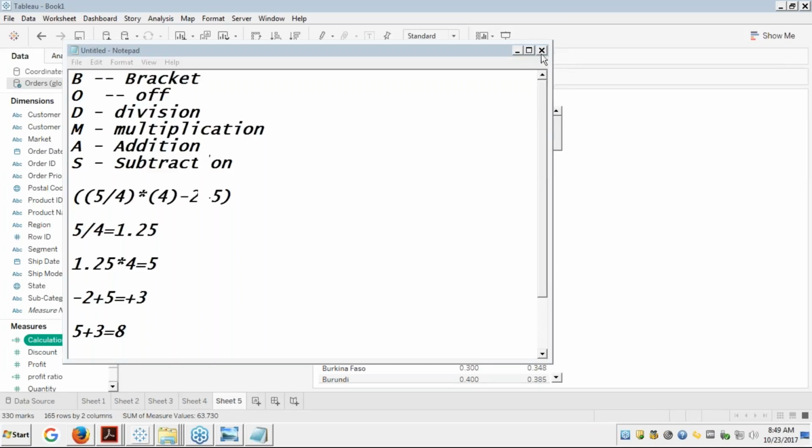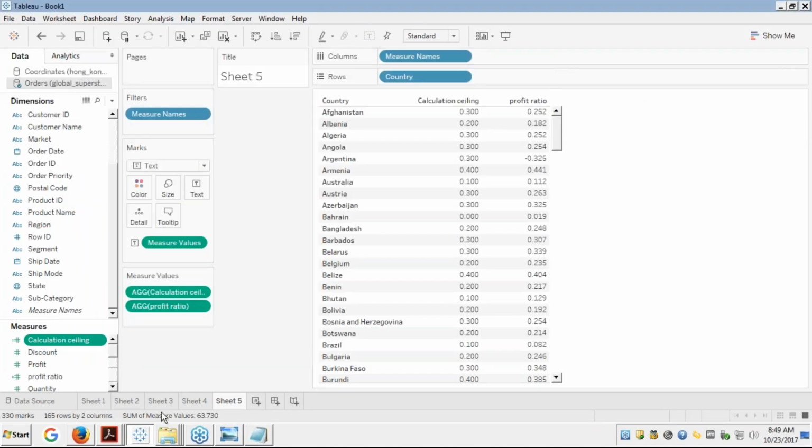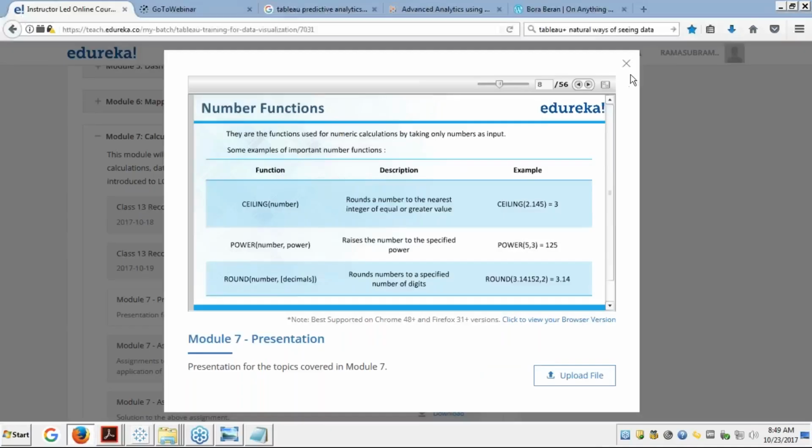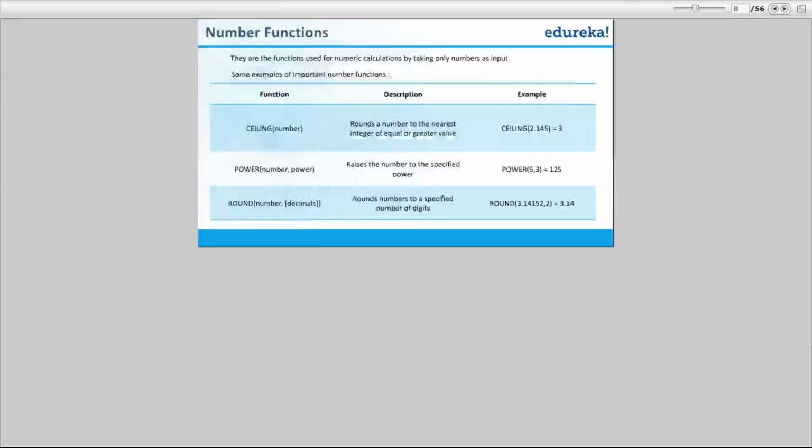Okay, friends. So this is the calculation order that is followed in Tableau also. It uses the same rules whenever you have brackets and whenever you are trying to perform some calculations. This is the rule that is applied.